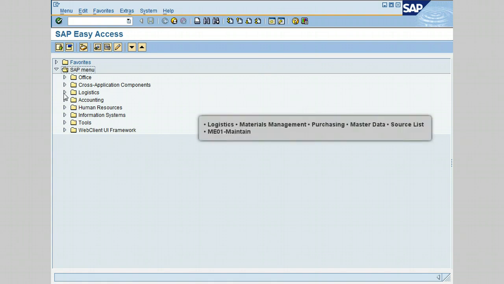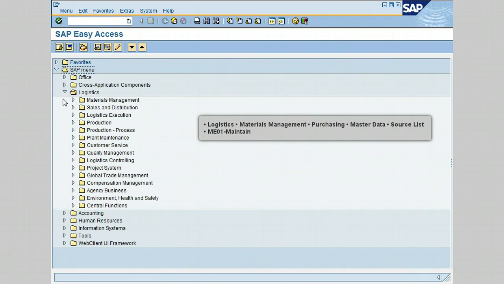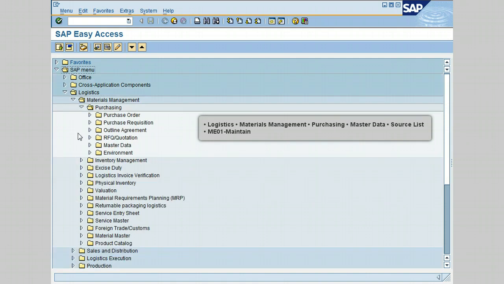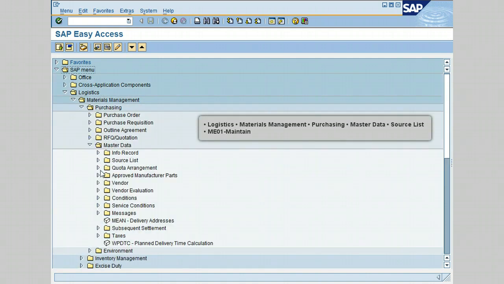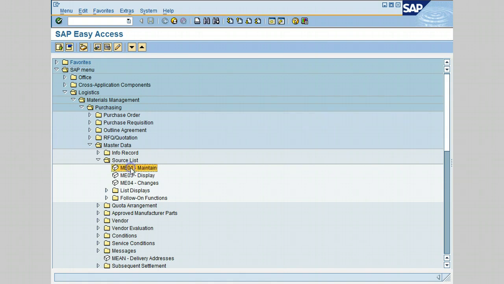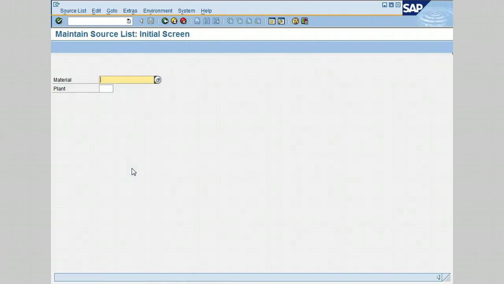The maintenance of the source list can be accessed using the SAP menu by first going to Logistics, then Materials Management, Purchasing, and Master Data. We have Source List right here. Just click on it. For this lesson, we're going to use transaction ME01 Maintain. So let's go ahead and double click on this transaction.